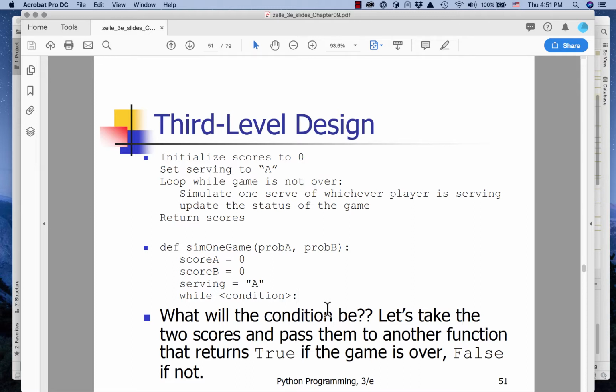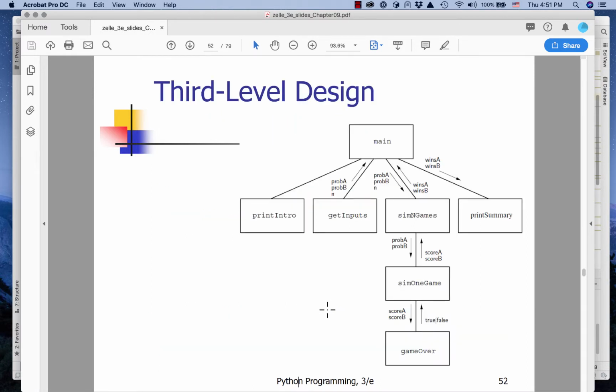How did he know to do that? Well, he's a bright guy. He's used to programming, and he likes this idea of hiding complexity in functions. And so he guessed that this would be a great use of one more level function. So that's a level 4 function. Okay, there it is. So you look at the structure chart, and down there we've got game over. And again, what's the interface? Well, the inputs are score A and score B. The output is a true or false, is the game over or not.